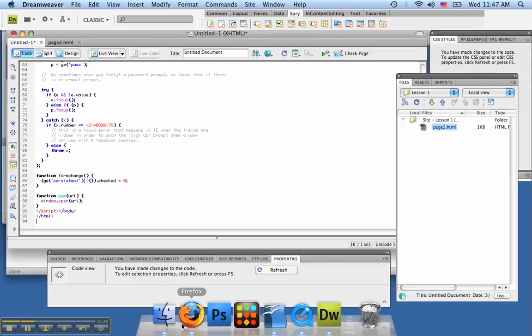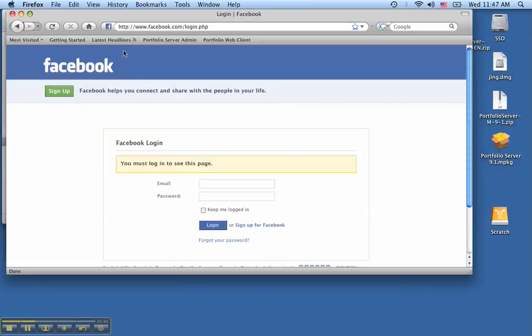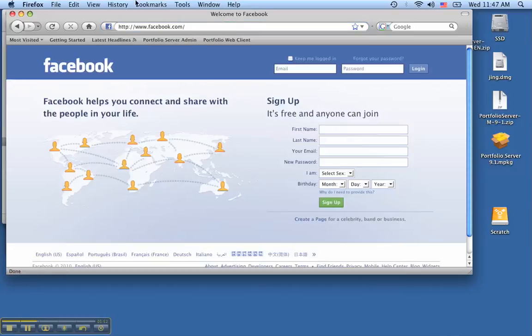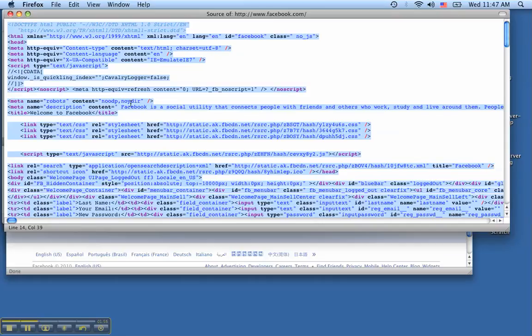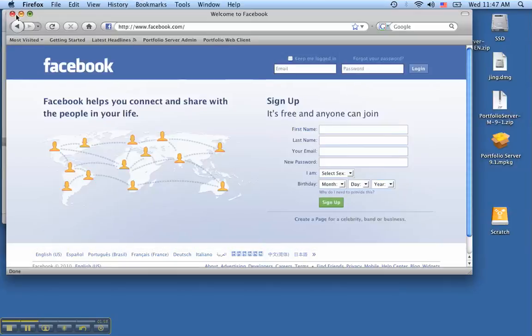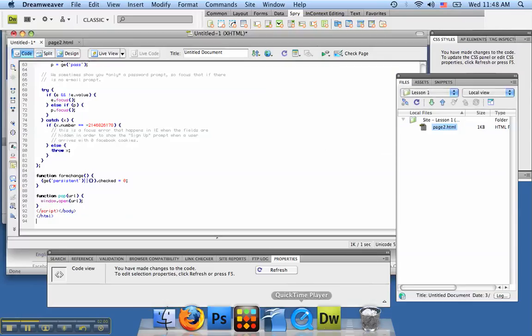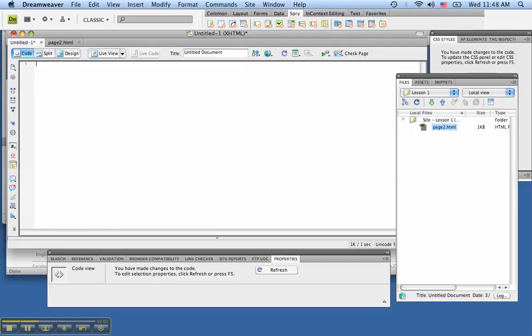I'm sorry, that's not it. Let me remove this login PHP. Okay, that's the one I want. View page source, and we'll copy it and we'll paste it all.